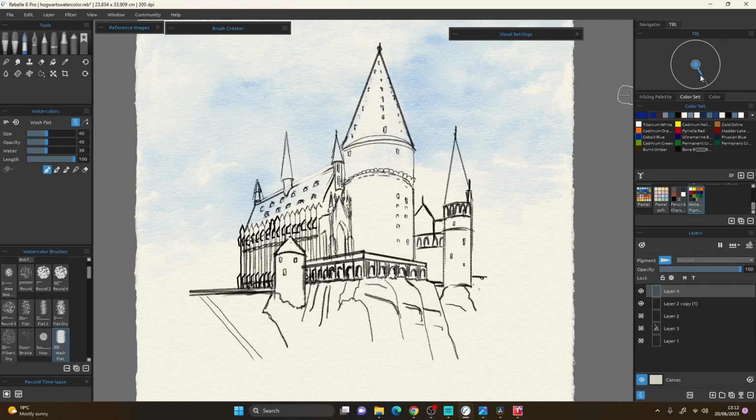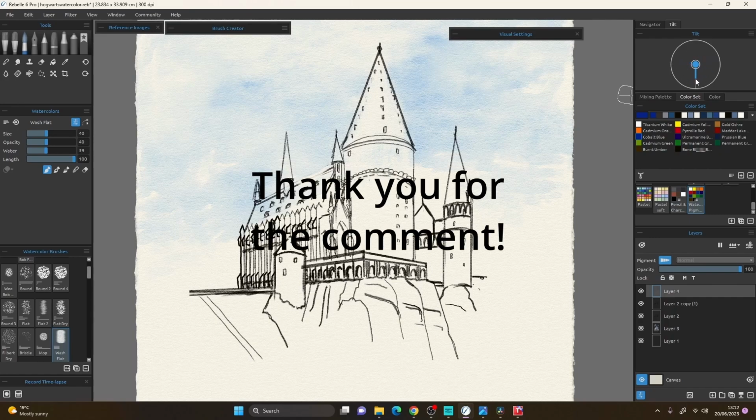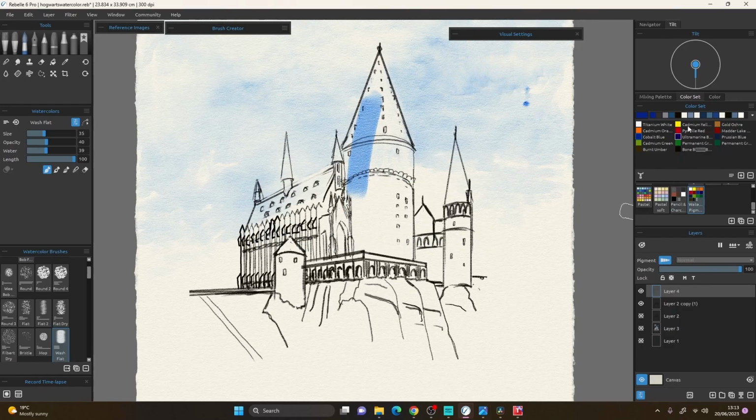Now somebody did mention in the comments, I think it was Richard, said that if I hold down the shift key, I can get this tilt to move in 15 degree increments. So hold down the shift key to do that. It's a wee bit too blue. Yeah, I might want to add in some grey.